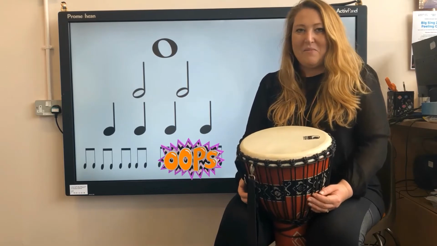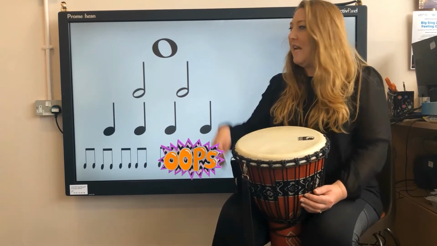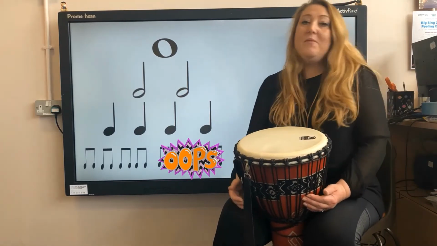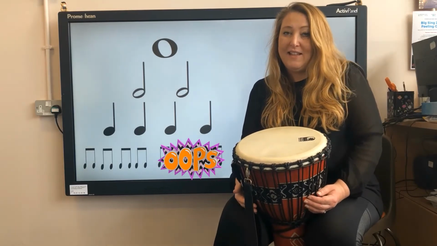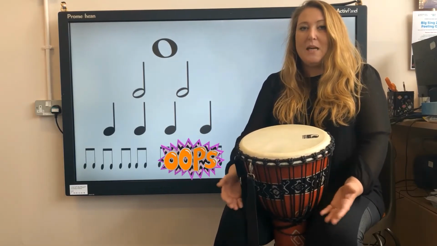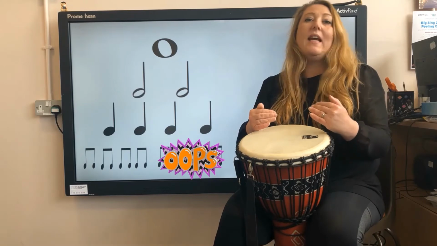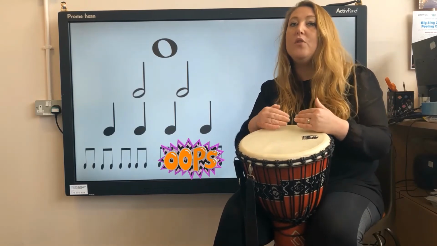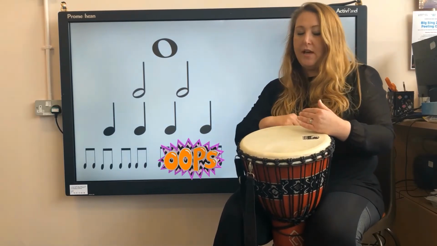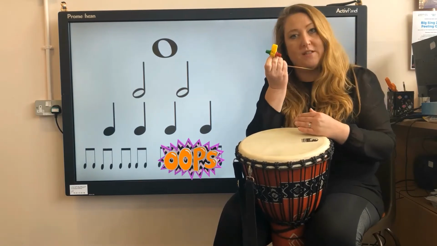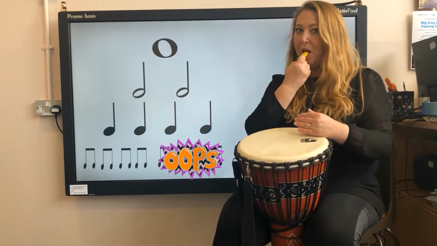Okay, this time when we try, I'm not going to shout out the name of the notes and I'm not going to shout out the counting. So you're going to have to try and keep up with me and the drum. And to let you know the signal to move on to the next note, I'm going to use my samba whistle. Okay, here we go.